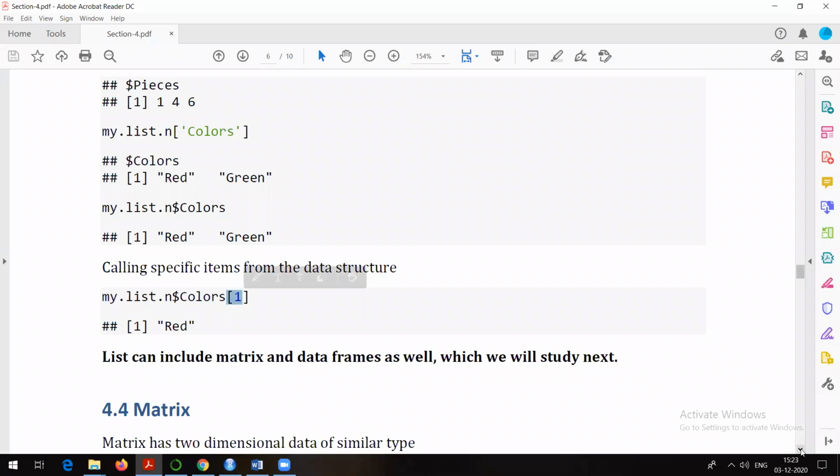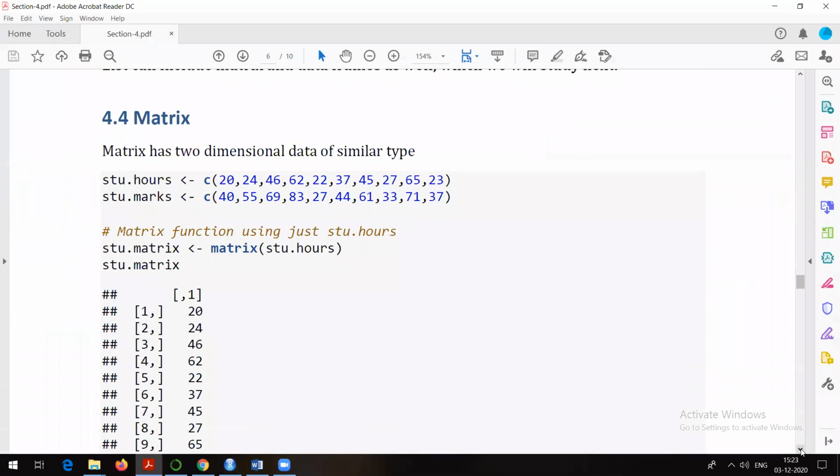Okay. Let's see matrix, which is again very important. We are doing all these things because we want to understand what we mean by data frame, and data frame is the thing which is used many number of times. So what is a matrix actually? Again, it's a two-dimensional array. Let's see how to create a matrix.